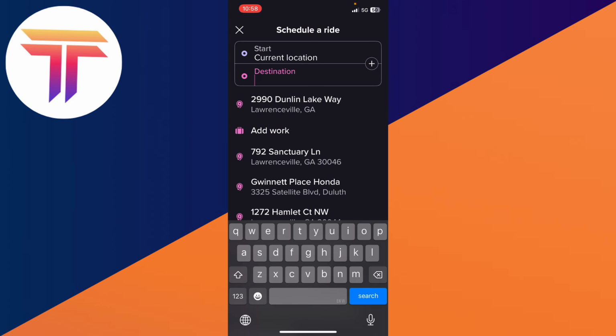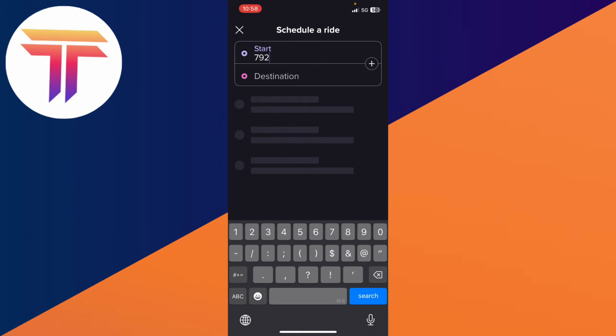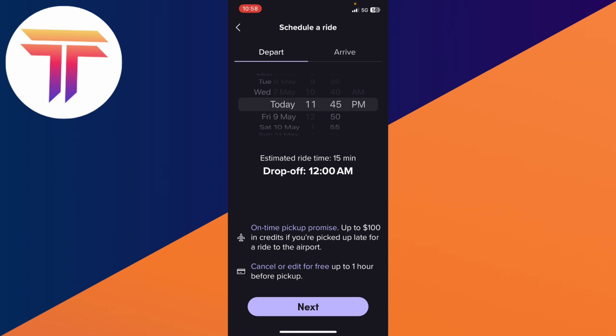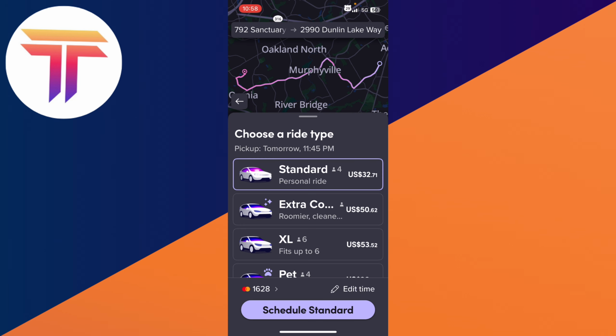And let's say you want to go from this location to this location every Friday. You want to click on next, and then you can choose the ride type, and then you can schedule the standard.